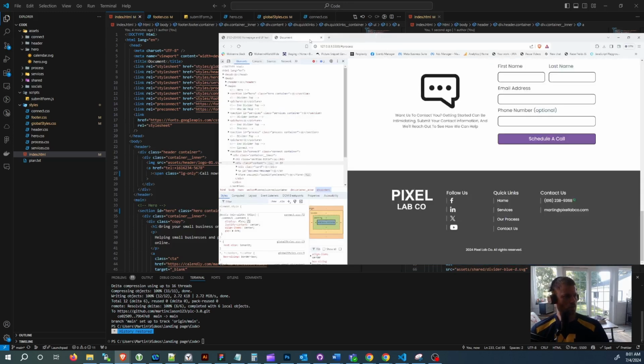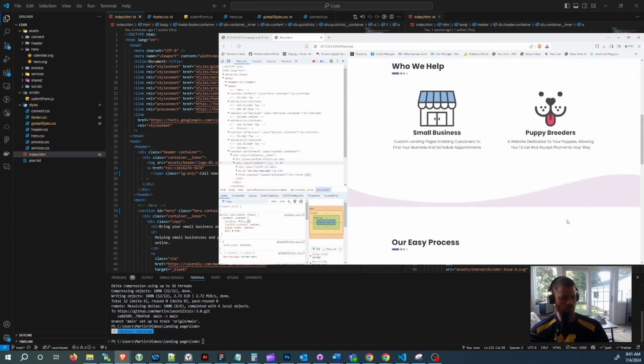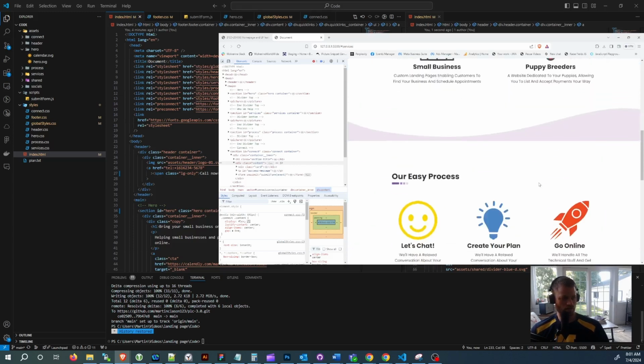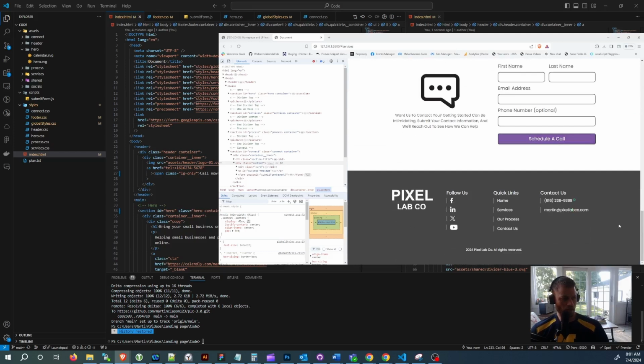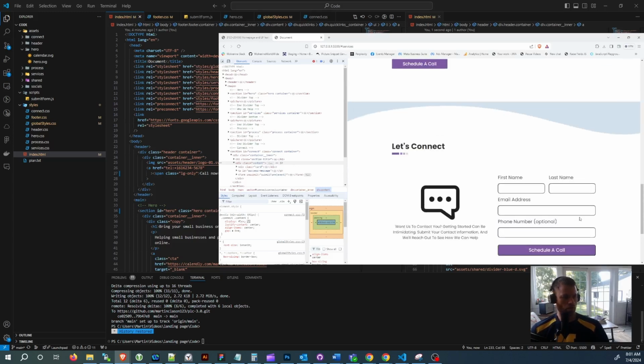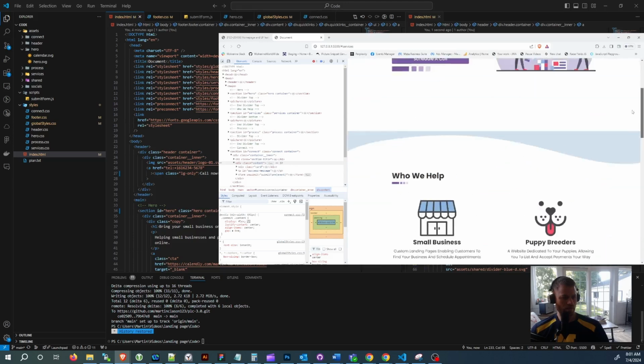So those work now. And then I added IDs to each section, and then I added links. So if you just click services, it'll take you over to the services section, etc. And then this will open up your email app and phone. So my website is done.